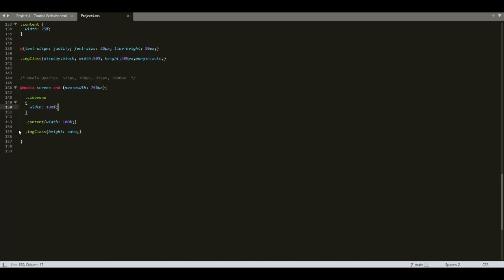Next, here in line number 155, we have used img class. What is img class? Img class is the selector given for the image. So in line number 140, we have used height of 500 pixels for image. That is for the normal screen. But for smaller devices, 500 pixels height is too much. So in line number 155, we are rewriting that selector and making the height as auto.